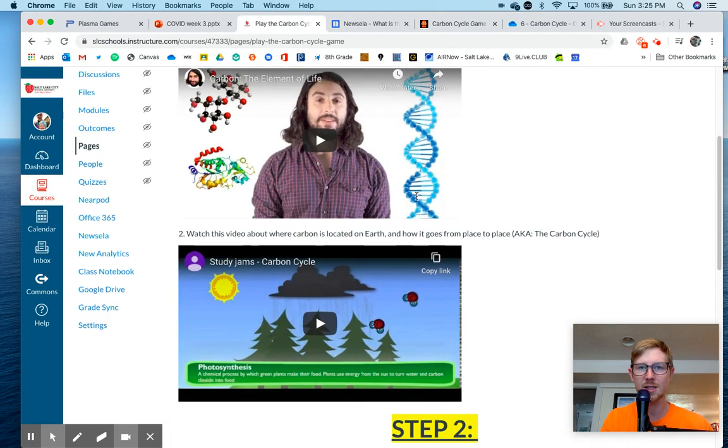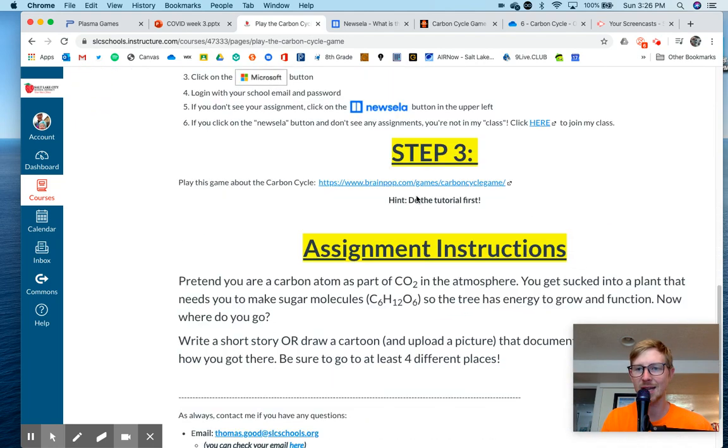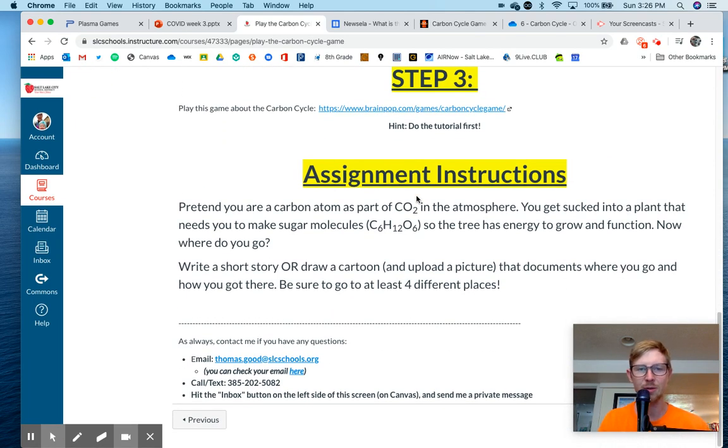Once you've done all those things, you are going to be an expert on carbon and the carbon cycle. And to show me and to prove that you're an expert, I'd like for you to do this, the assignment instructions. Pretend you are a carbon atom as part of CO2 in the atmosphere. You get pulled in or sucked into a plant through the, remember, stomata underneath the leaves. Because the plant needs to make sugar, C6H12O6, so the tree has energy to grow and function. So now you're part of the tree. Now where do you go?